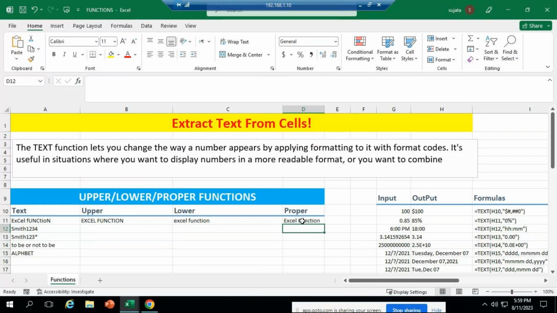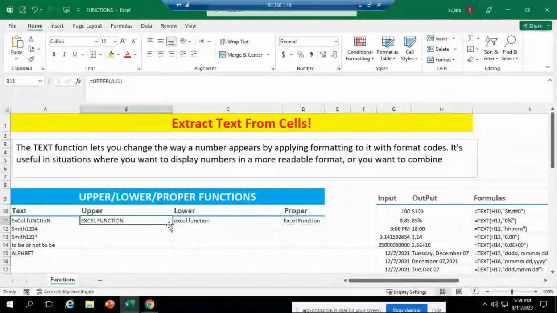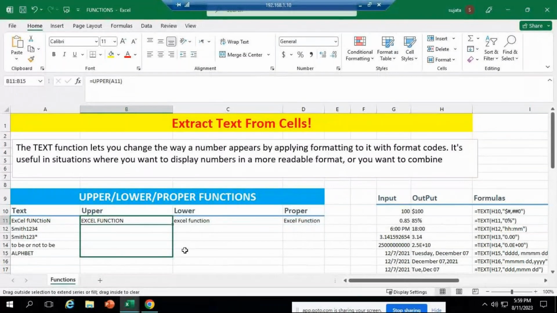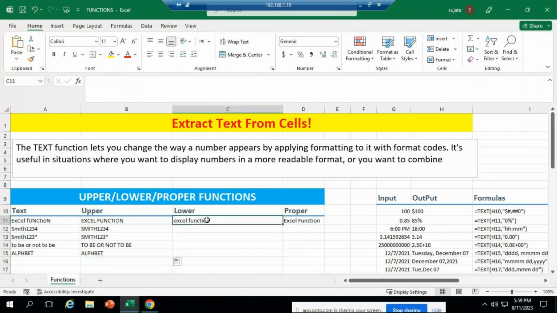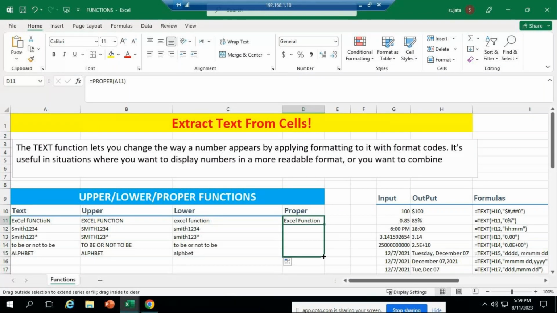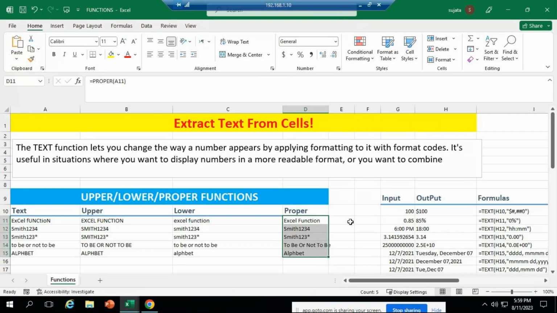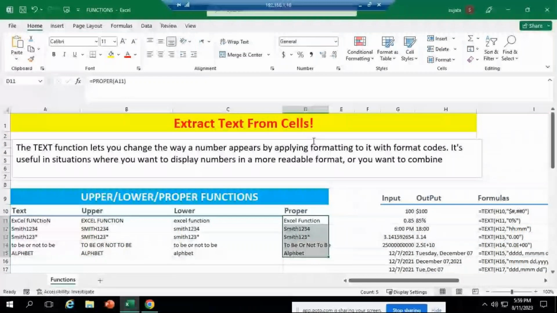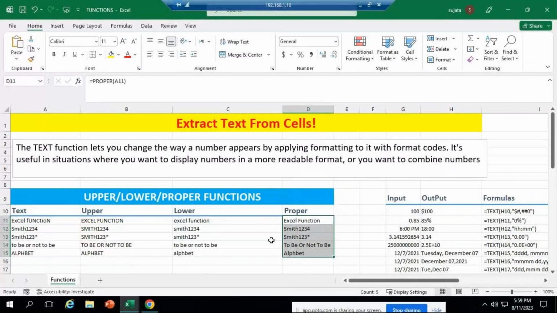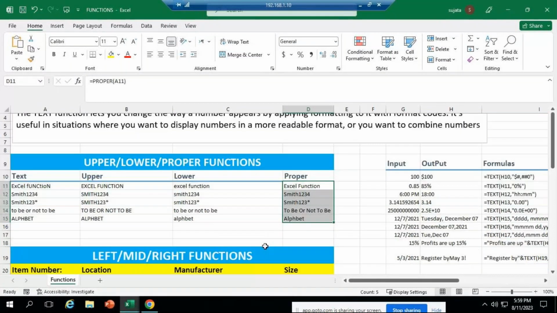Okay, so E capital and X capital, just select this and drag it. Now you can see this is all in capital letters, this is all in small letters, and this is in proper case. Capitalize each word, we are telling. This function is also available in MS Word, where we say capitalize each word. That is known as the proper function. So you can make a note, then we'll do the left, middle and right functions.